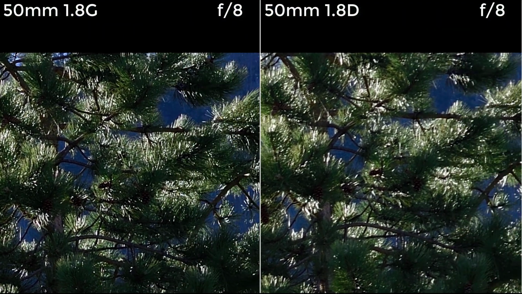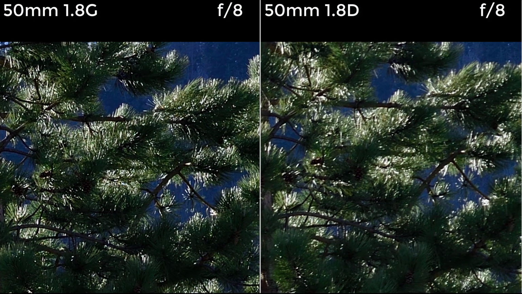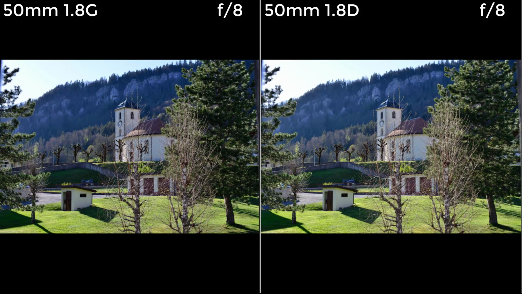Here you see in the corner there's a slight difference, with the G version being a bit sharper, but otherwise the lenses produce exactly the same images. So if you want some sharpness in the corner with your lens, go for the G version. If you don't care much and you just want to save some money, the D version is also a very good option. So this is for landscape photography, where we were checking some sharpness.